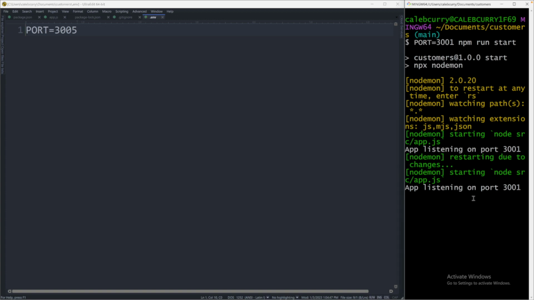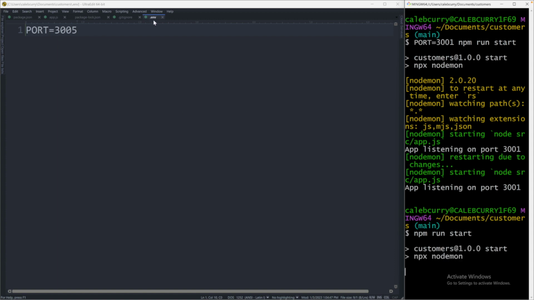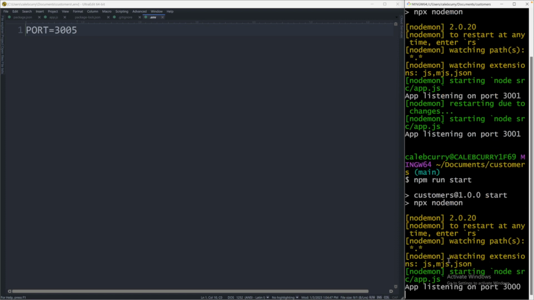However, this is not going to work by default. What that means is if we close out of our running server and we relaunch this time just using npm run start without passing in the port, it's not just going to magically get this port from the env file. You can see it still says port 3000 down here. We need to do one more thing.